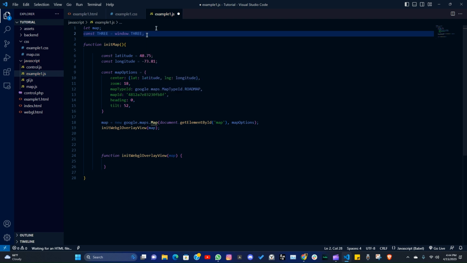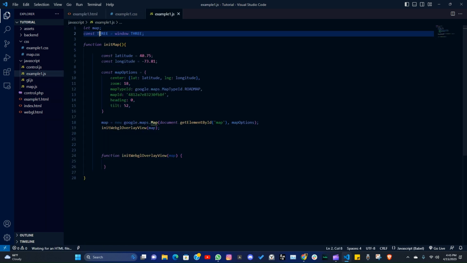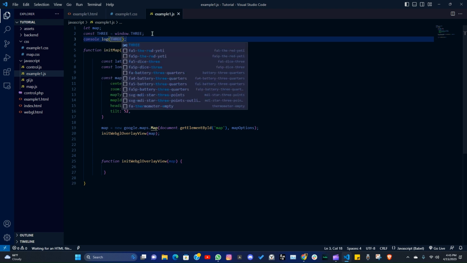What this simple line is going to do is it's going to tap into this three.js and it's going to grab everything that's in there and store it into THREE. So let's log it and let's see what's going on. So log THREE. Okay, now let's refresh our page and let's see what we got. So this is our THREE.